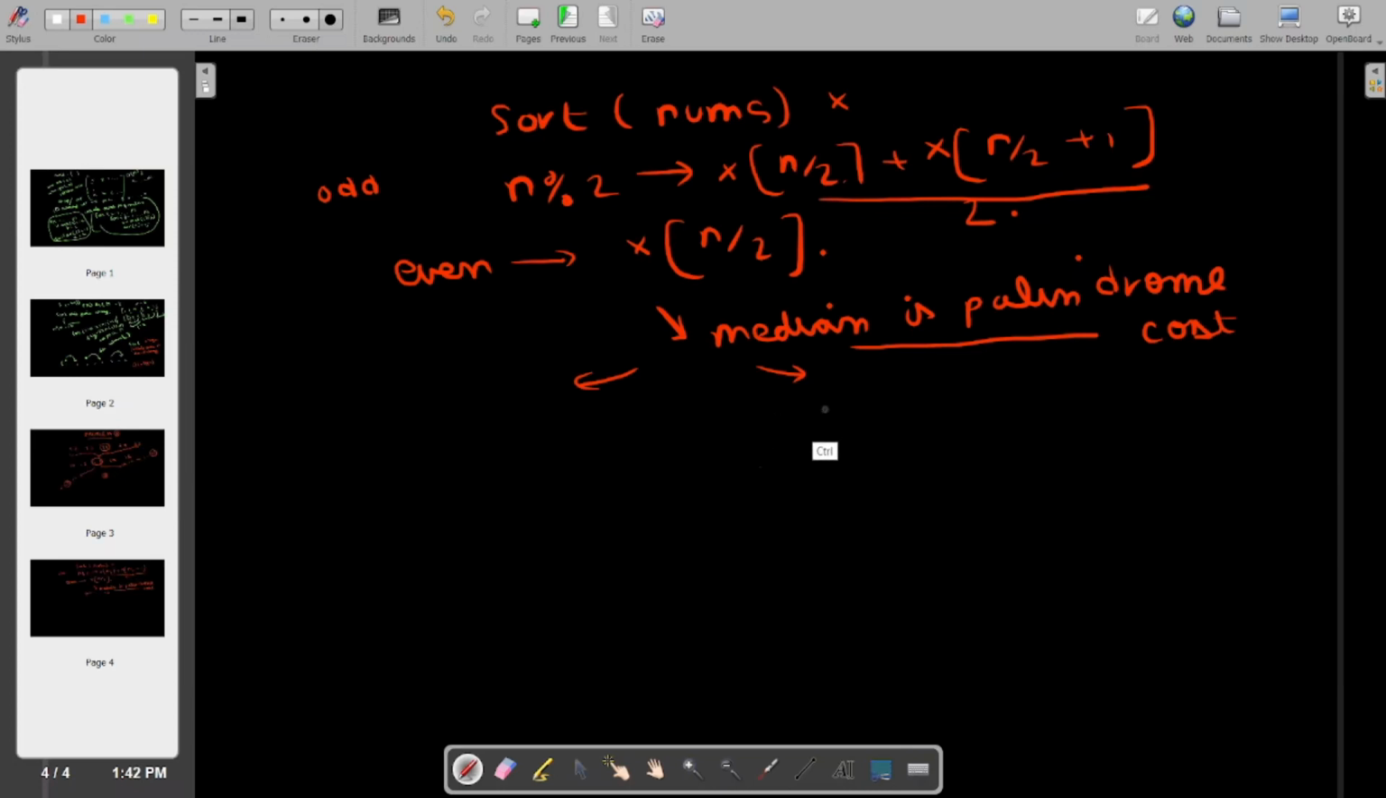Next, I check if the median is not a palindrome. Then I go for all the values less than the median, and let's say I stop at a value y, which is a palindrome. Similarly, on the RHS, let's say I have a value z, which is a palindrome.